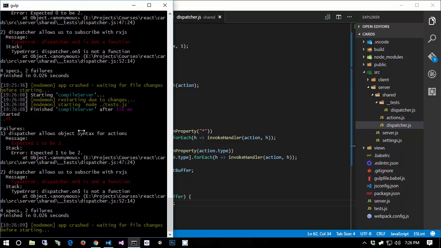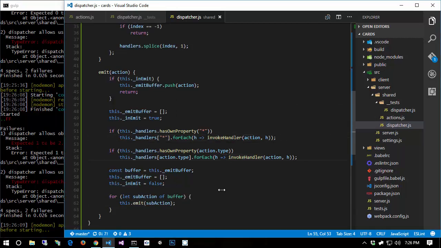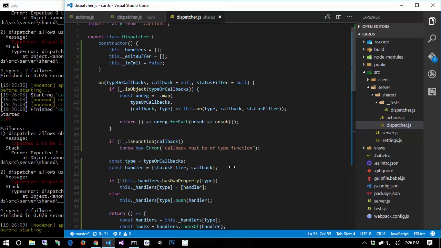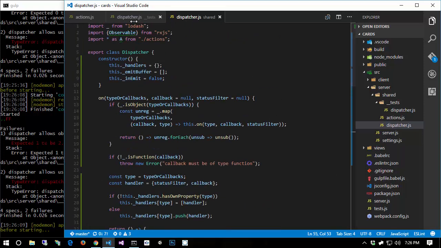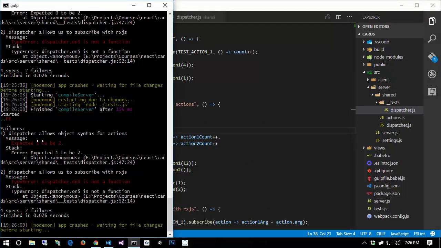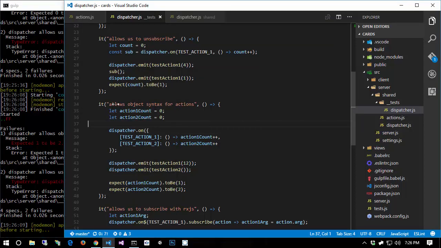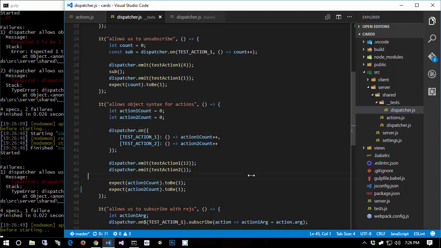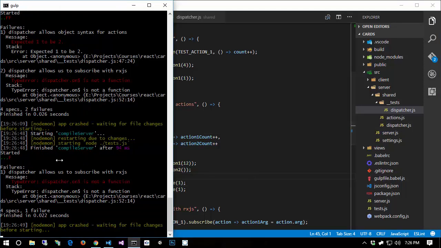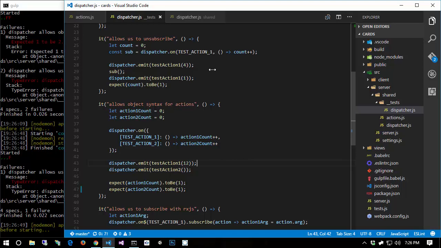So with this, let's go ahead and take a look at our tests and see what's failing and why. So I'll scroll through it later once I fix what's going on. So we're having an error on dispatcher allows object syntax for actions. We expected 1 to be 2. And, oh, that's just because I have a bug in the test. You guys probably already caught that. Sorry about that. And that fixes everything but the observable action.